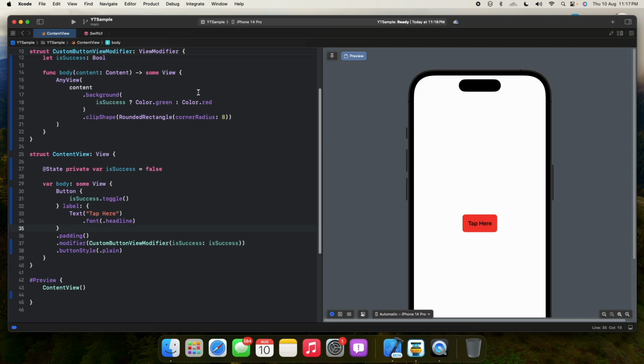So another use case for this might be if you want to return a particular view modifier which is available on newer versions of iOS, but it's not available on older versions. So to do that, you would do something like this.